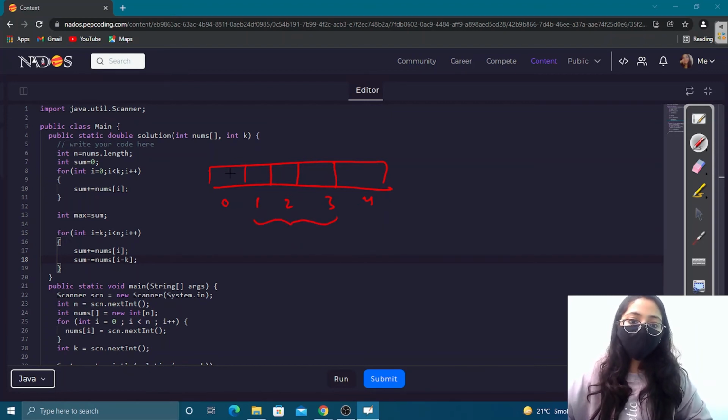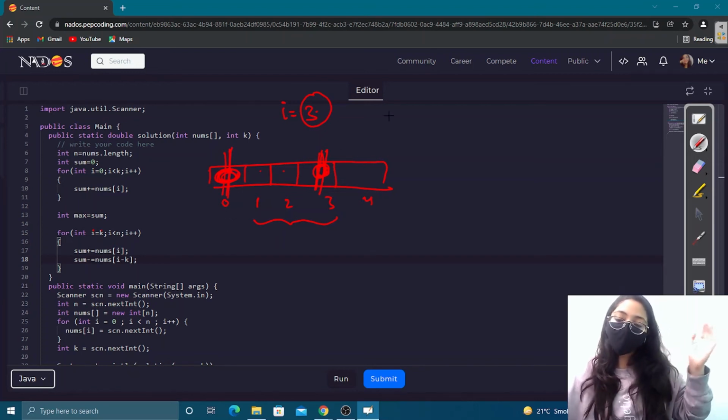So I have to keep these two common, remove this number and add this number, right? Over here my k is right now 3. The value of I is k, so I is also 3. I am adding nums of 3 to the sum, so I added this part, and I am subtracting nums of I minus k, that is 3 minus 3, that is 0, from the previous sum.